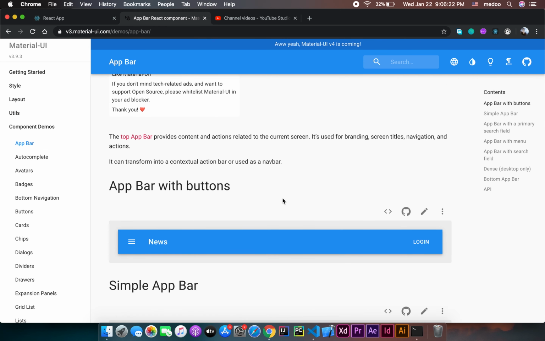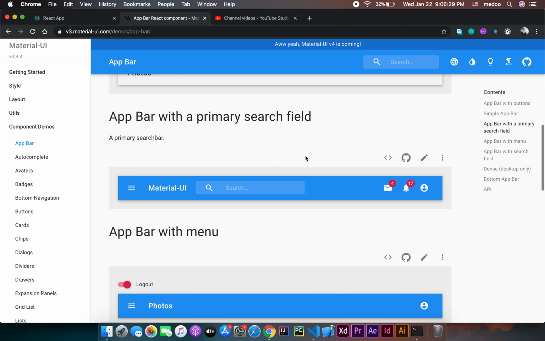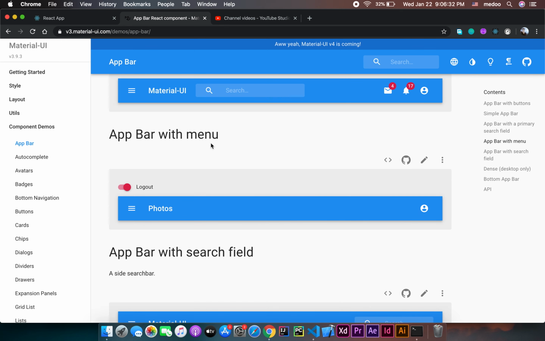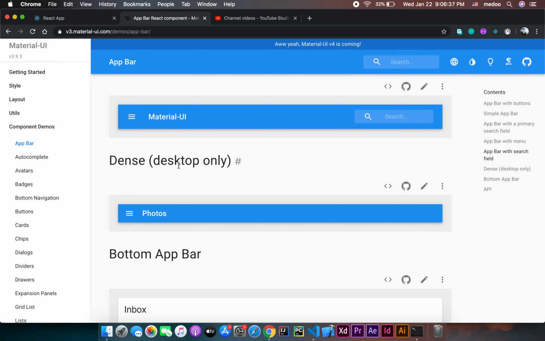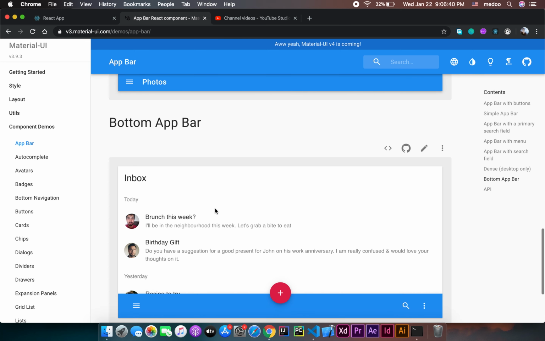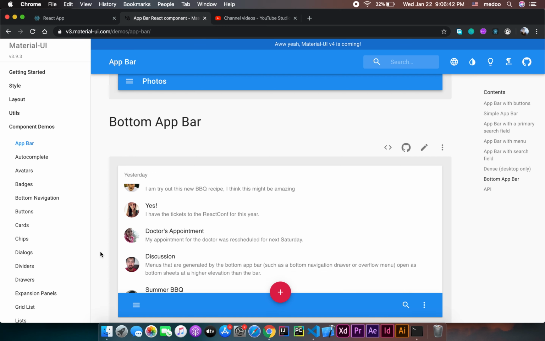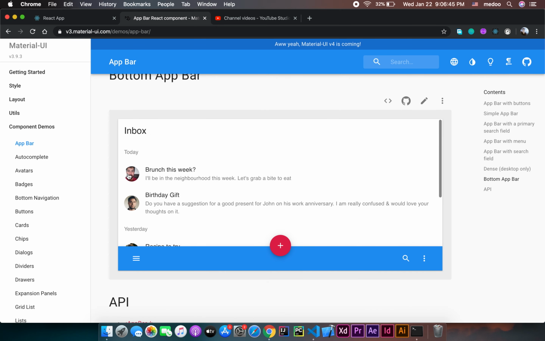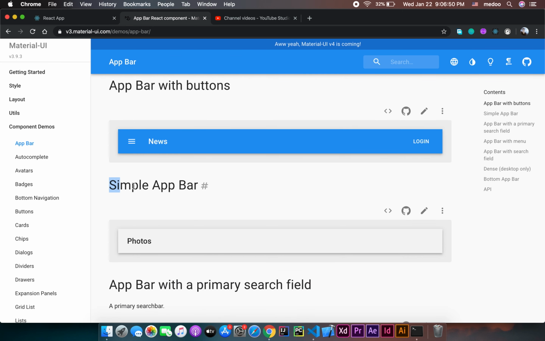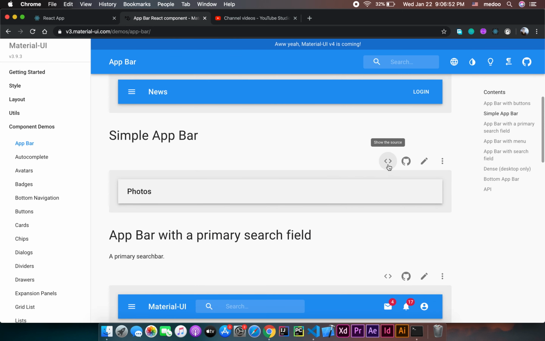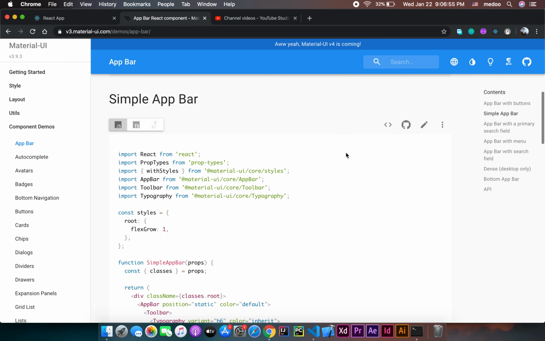In AppBar, there are several shapes like AppBar with buttons, simple AppBar with a primary search field, AppBar with menu, AppBar with search field, AppBar for desktop only, bottom AppBar like this. It's amazing. So how can we use AppBar? Here, like this, simple AppBar. Click here, show the source.